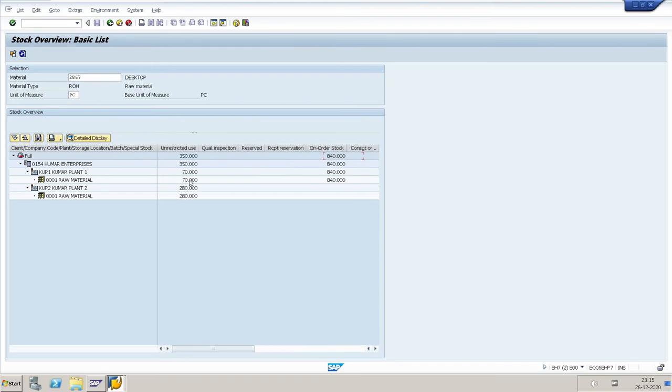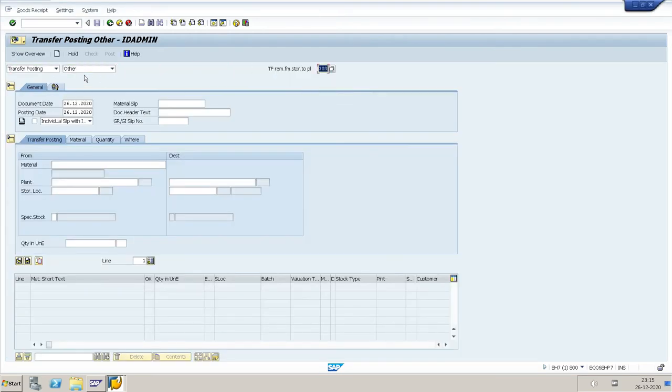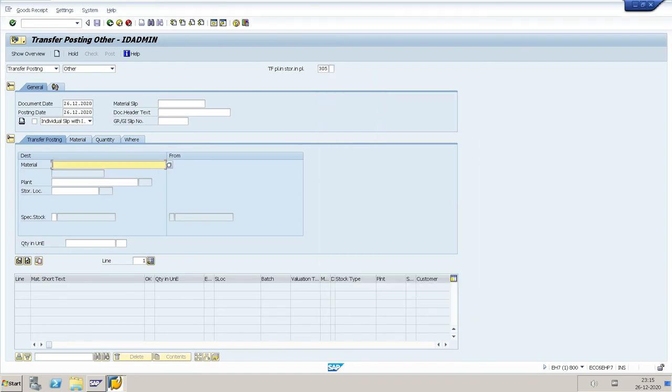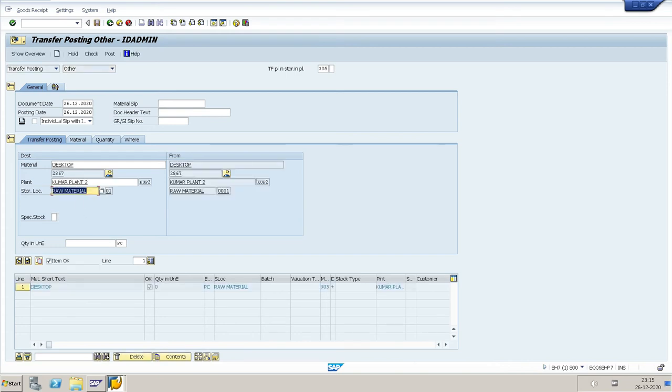Now what do we do? Going to the receiving plant, plant 2 will receive the 20 quantity using movement type 305. 305 means transfer posting plant to plant, placement in storage, meaning receiving the goods. Material number, plant KUP, here mention plant 2, storage location 0001. Quantity, we transferred 20 numbers.